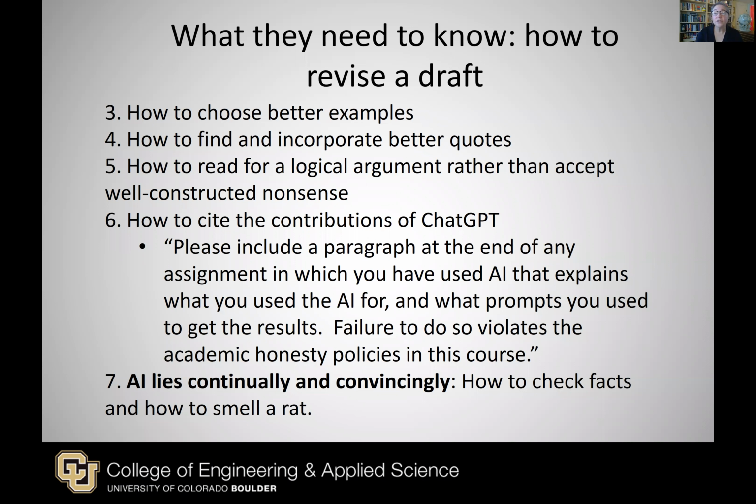How to read for logical argument rather than accept well-constructed nonsense. If anybody has been on, is it ZDNet recently? They just started using completely AI ChatGPT-written articles. And what's interesting about them is they have very flashy titles and very flashy topics. But when you get to the end of the article, you're not actually sure what you read. It's well constructed. It seems convincing, but it's actually nonsense.